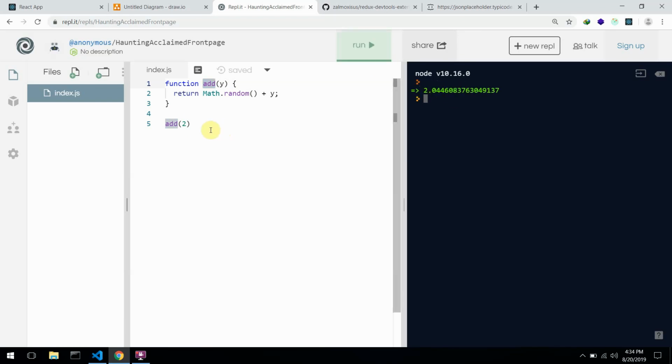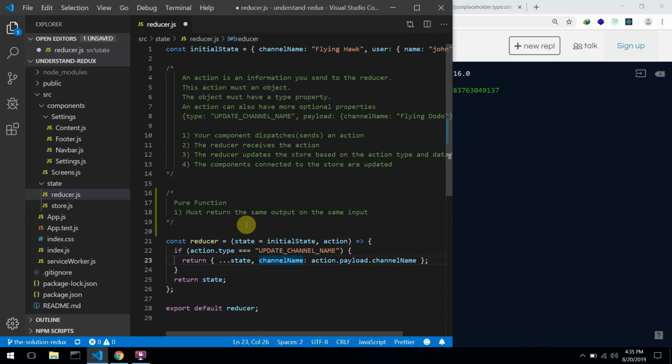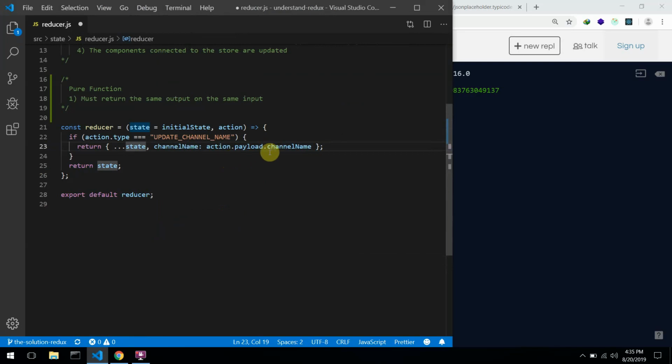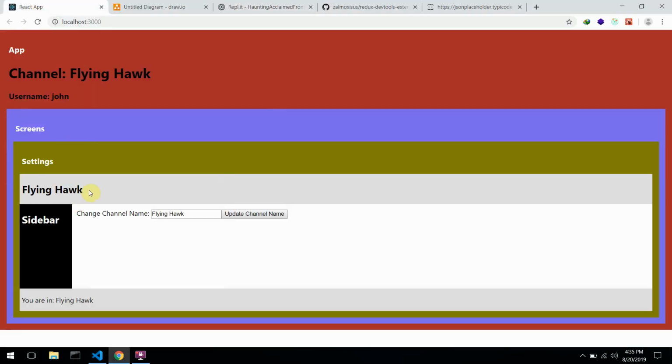One of the reasons why your reducer function should be pure is for predictability and also testability. What that simply means is that whenever I pass in the state over here, whenever I pass in the channel name to be flying hawk, or let me say to be flying dodo over here, and I click update channel, I need to expect the current state of the channel name to be flying dodo over here.